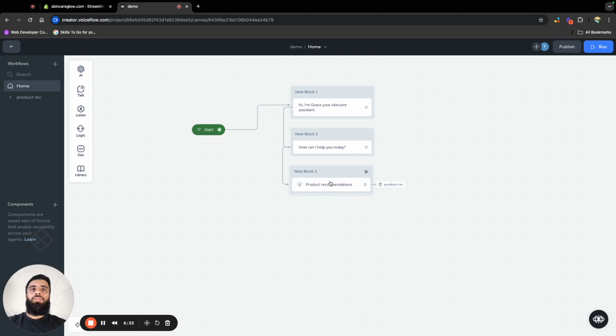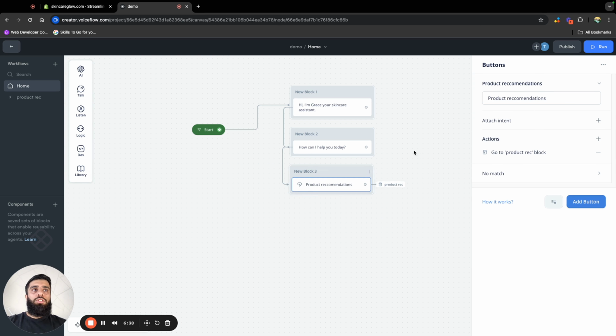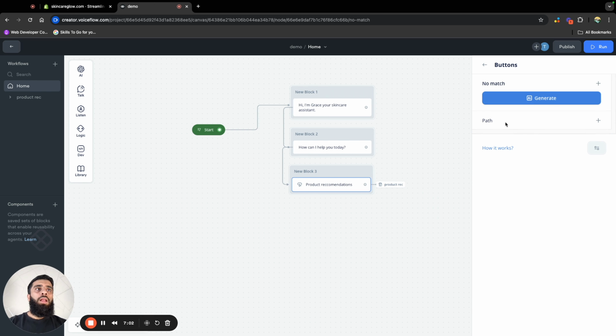First, go back to the home page. Let's go to this product recommendations block. And one thing to know is that users might sometimes type in something here rather than click a button, which will cause havoc with your assistant. At the bottom on the right, you see no match. Click that. If a user does anything other than click a button, then it will go down the no match path as soon as you hit select.